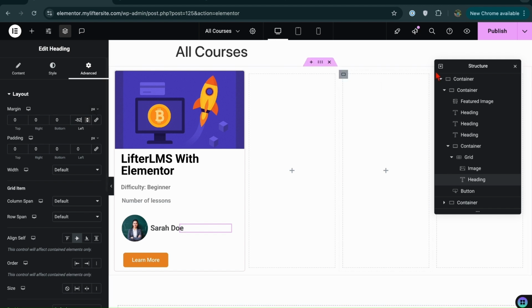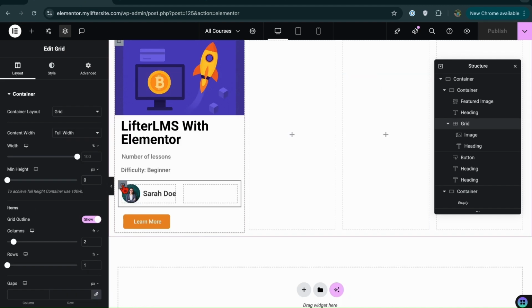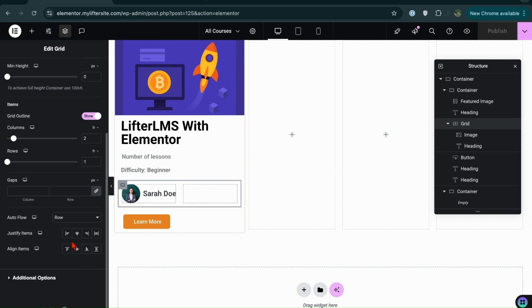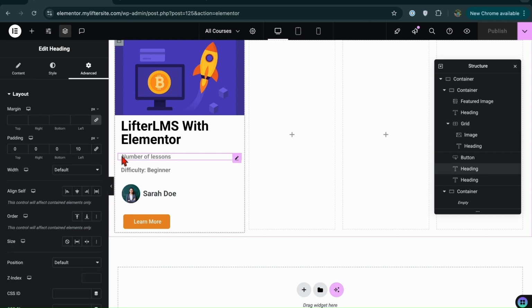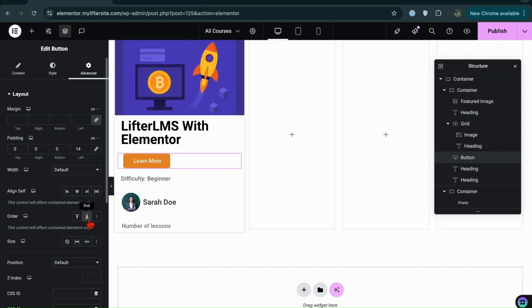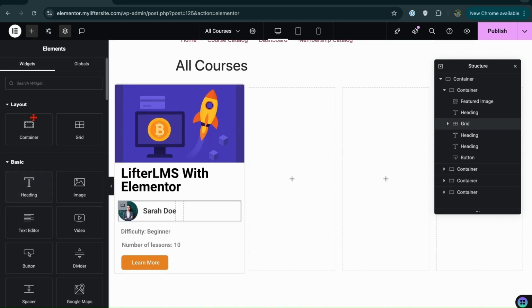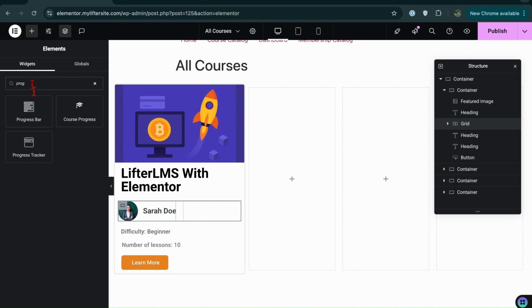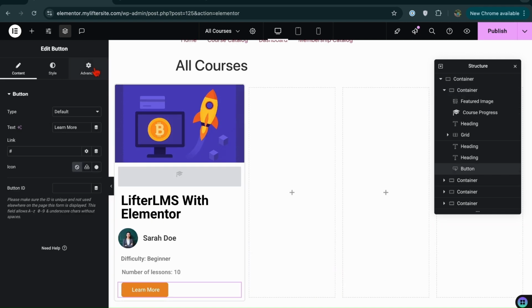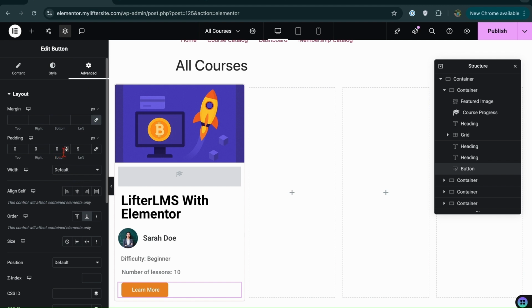Okay, so now I will publish it. Also, I want to add some other settings, and I want to fix the alignment. I want the button to be on the end and the text in the middle, so I'm doing it. And I will also add a progress bar, which is from LifterLMS, and I will add some padding on the button, and I'll publish it.